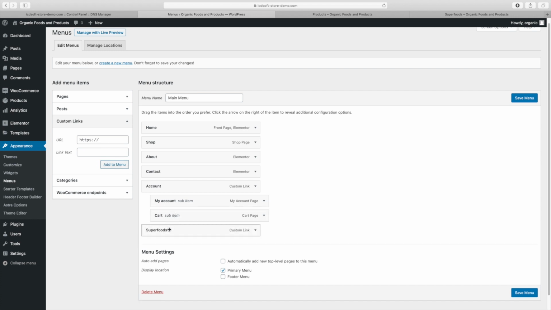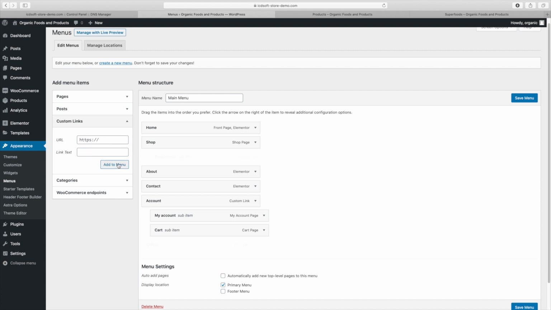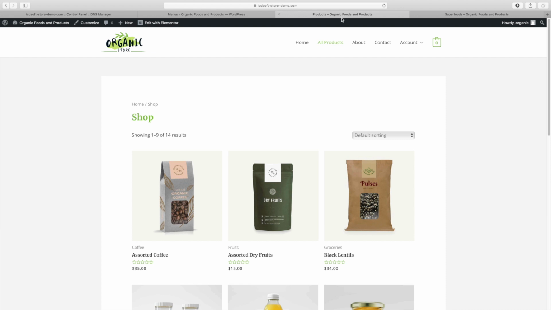Press Add Menu. And you can see that the menu item will appear at the bottom of the menu list. So to make it a submenu of our shop, we just need to drag it and drop it under it. We'll create another submenu item for the coffee category in the exact same way. Once you're fully ready, make sure to press the Save Menu button. And now let's check out our website and see the updated menu.